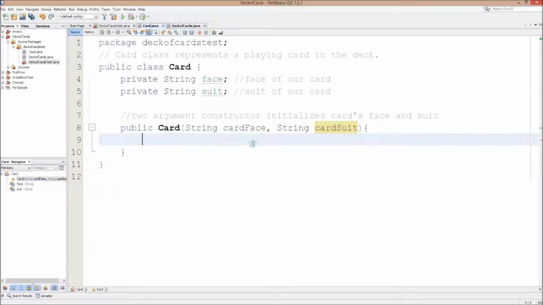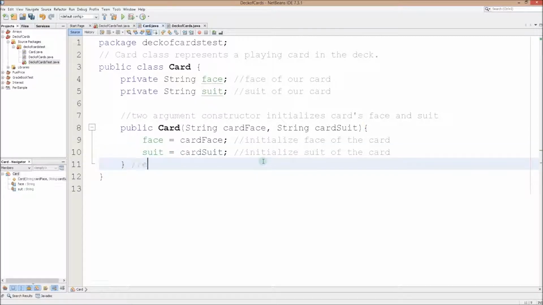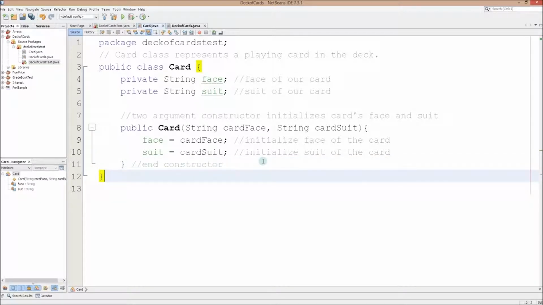So let's see what this looks like. We're going to type face equals card face, as you see here. So we're declaring this now, we're initializing it. Let's put a comment. Initialize the face of the card, and then suit equals, you guessed it, card suit. And we're initializing the suit of the card. Let's end our card constructor.